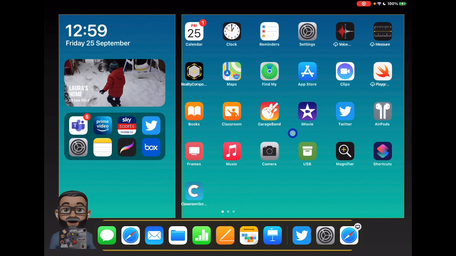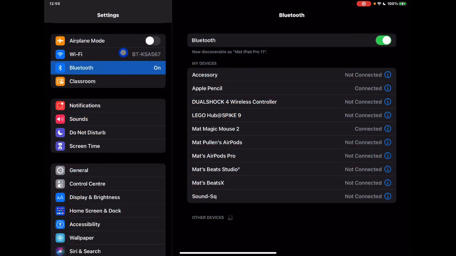Now, this can be done in various different ways. I'm just going to go through a couple of the different options. If I go into settings, the first one to highlight is that you can connect any Bluetooth mouse or trackpad to your device. I've connected my Magic Mouse here. You can see it's connected, and that's how I'm controlling this on the screen at the moment.